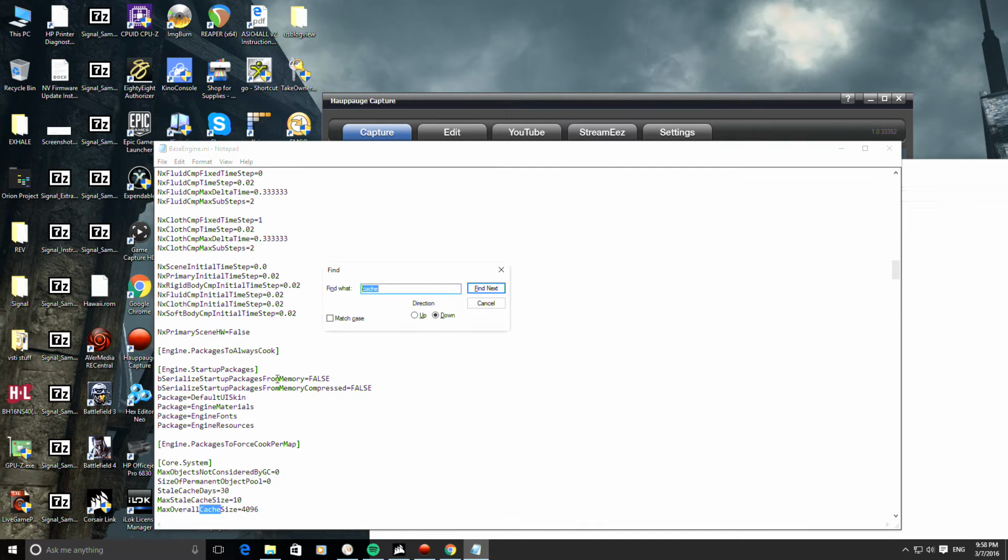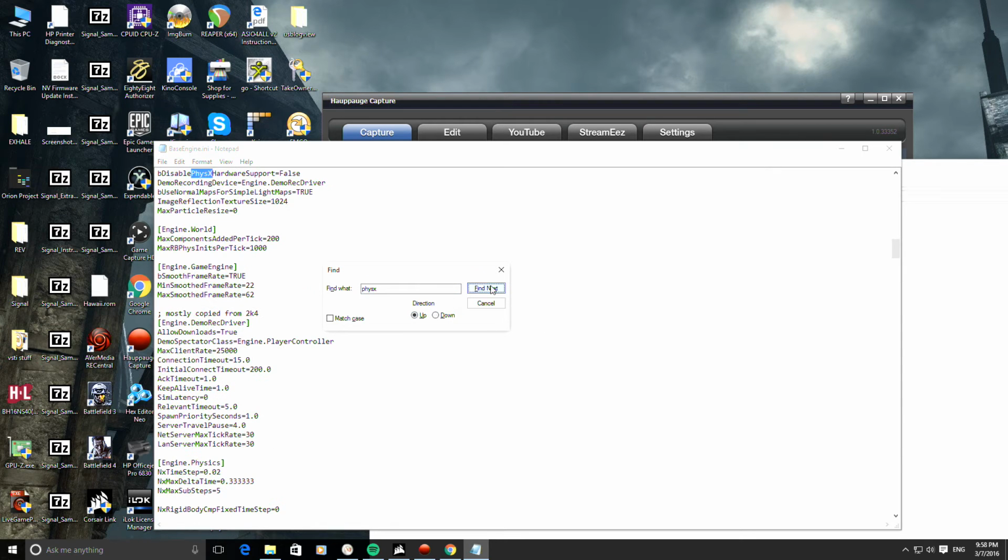After you've changed this setting, you want to look for something called PhysX. Now, it may be above. What you want to do is find Disable PhysX Hardware Support, and set that one to False. Basically, what that means is you're going to disable the PhysX hardware. That way, the game will no longer be using the PhysX hardware support, which is used by NVIDIA.